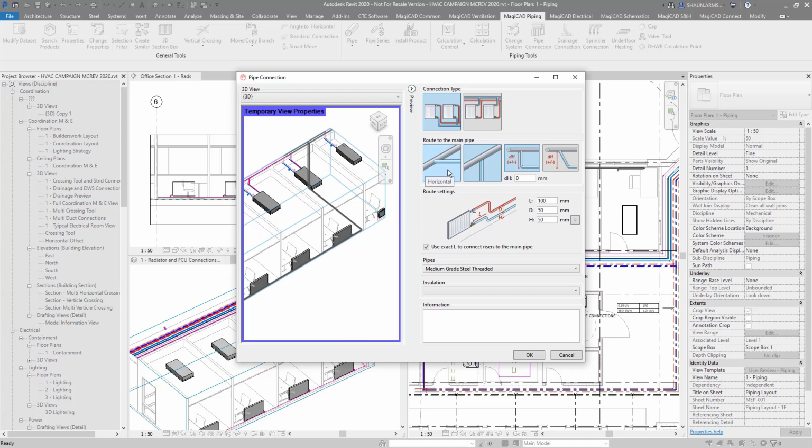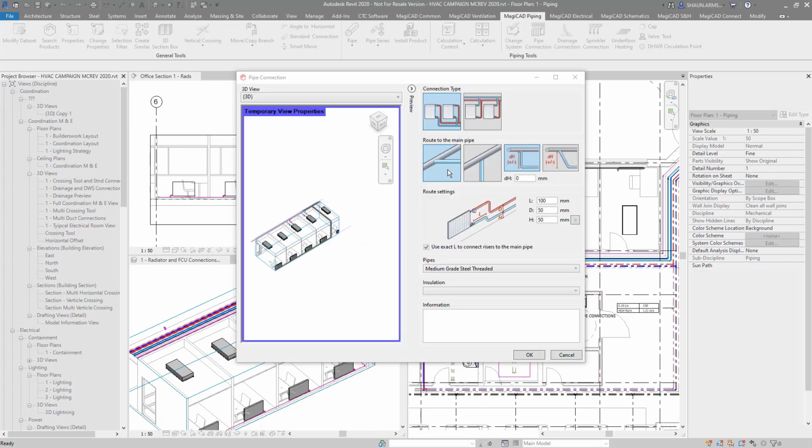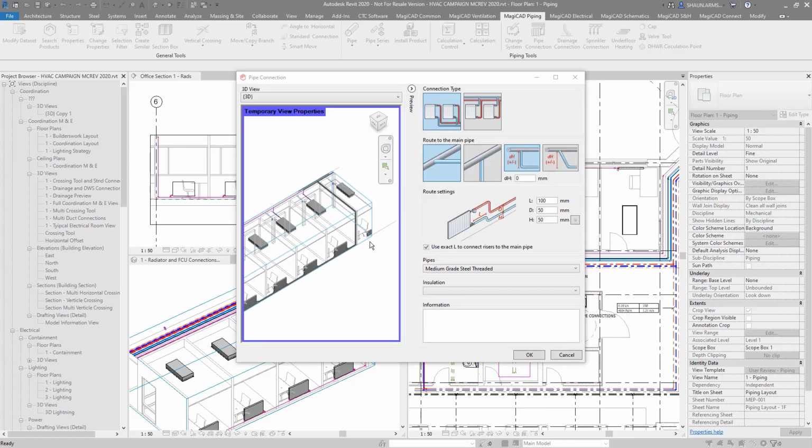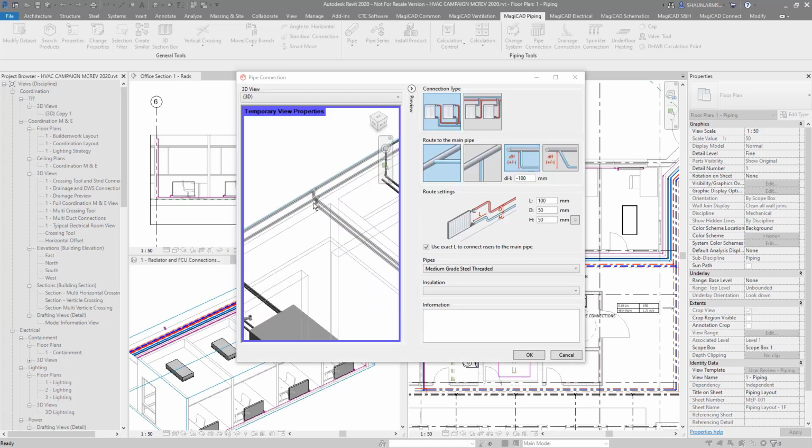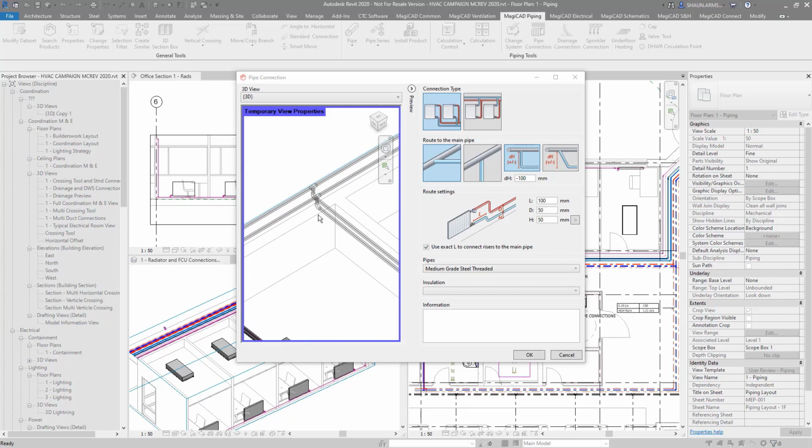What I can also do, if I go back to running at high level, I can also put a drop on this from the main if you have to avoid any other objects. So I can put -100. If I put a plus figure in there, it would go up, but with a minus figure, it's going to go down. And then once I select this update, it will then give me a new preview, and as you can see, it's dropped that connection by 100 mil.